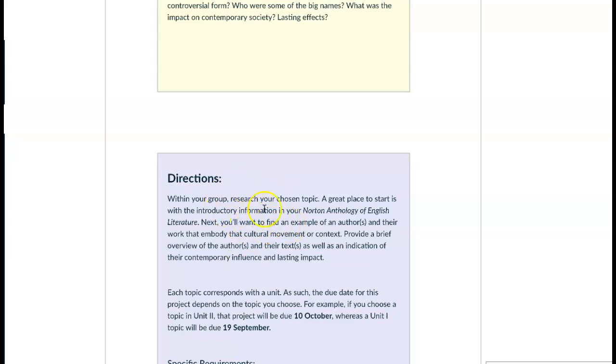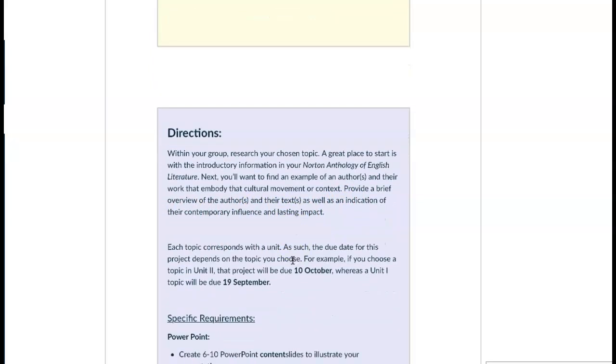In addition to researching your topic, I want you to find some examples of authors and their works that embody that cultural movement or context. That's really where your Norton Anthology of English Literature is going to come into play. I want you to provide a brief overview of the author, some information about their life, their claim to fame, etc., as well as the text that you have chosen to indicate their contemporary influence and lasting impact.